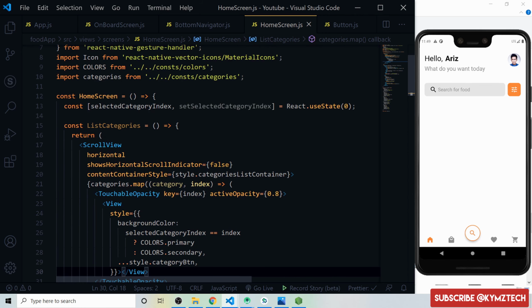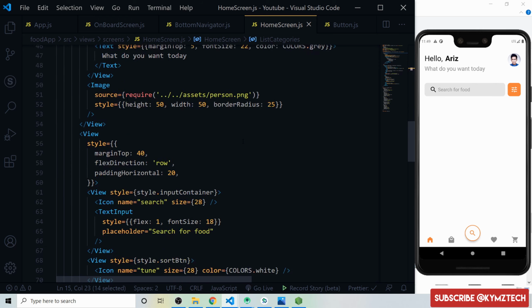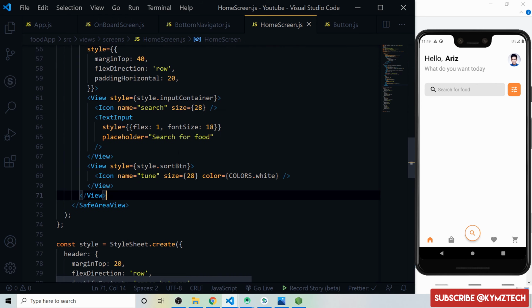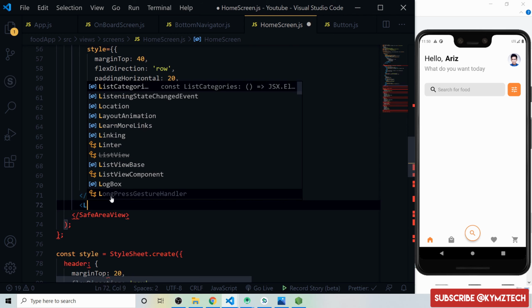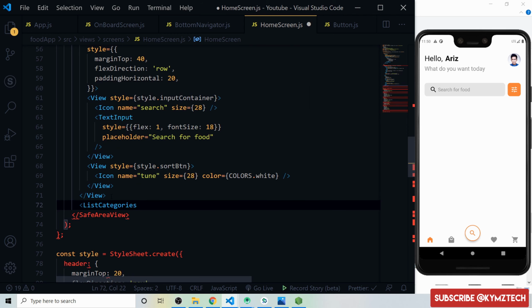So actually it's not showing up because we've not added the component. So over here we are going to add the component. So I'll add the component right here. That is a list categories component. And right now it will show up.